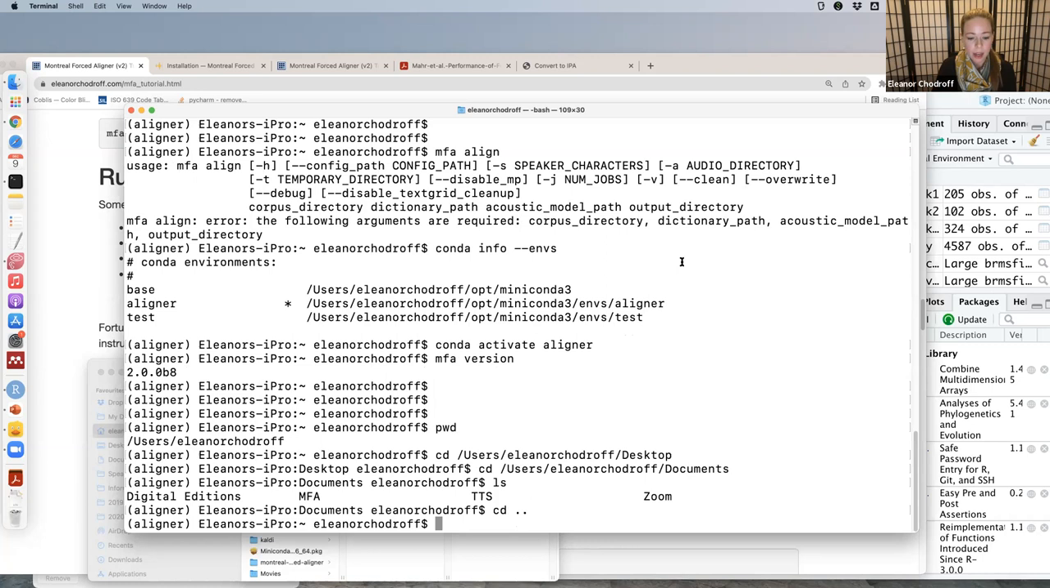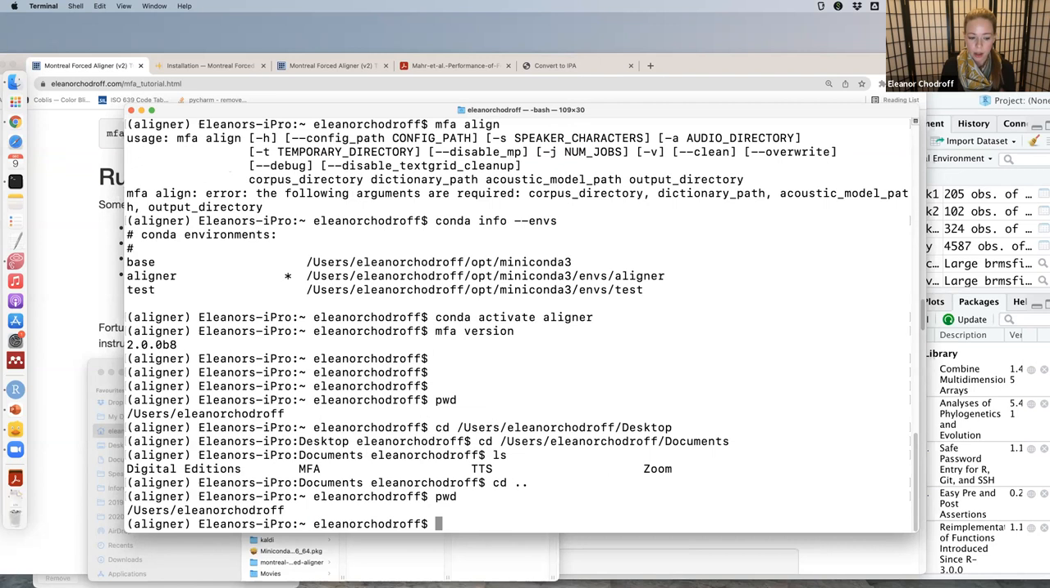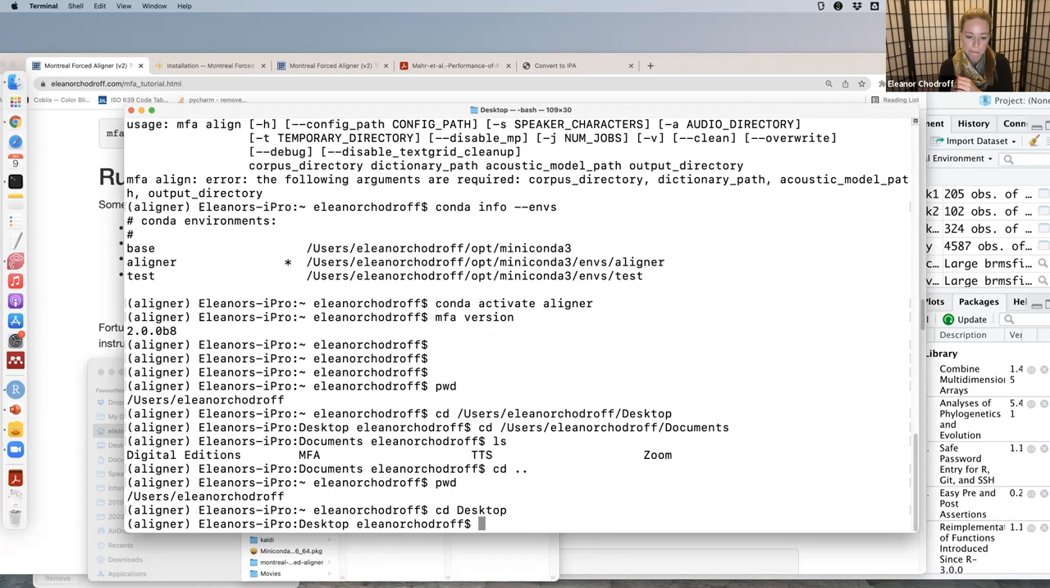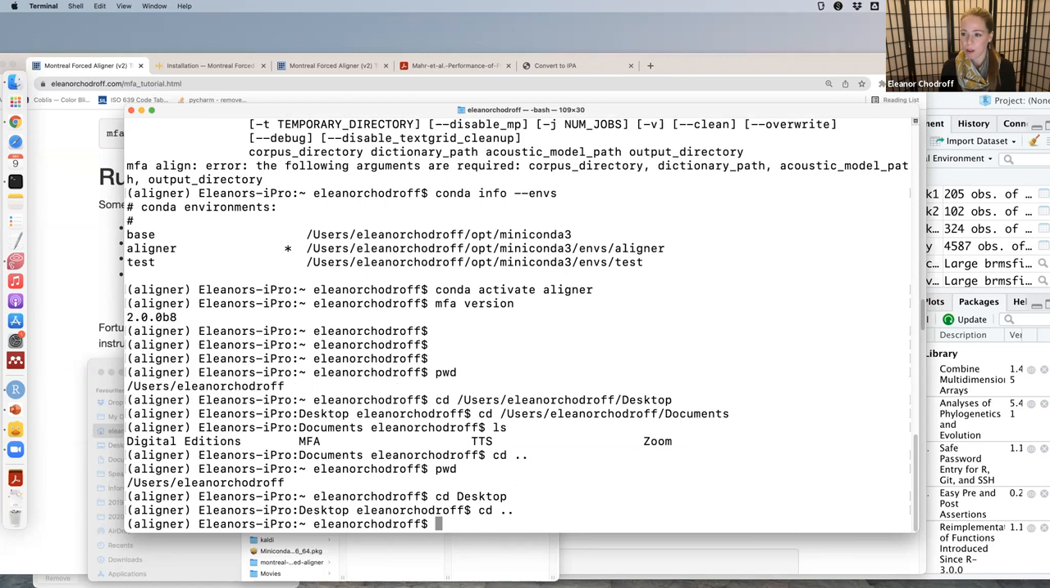And now you can see I am back in this tilde folder. If I do print working directory, I'm back in user/Eleanor Chodroff. Another relative path that I can do is, because I know the desktop folder is one folder below the Eleanor Chodroff folder, I can just do the relative path and say CD/desktop. Because it's just a one folder jump there. And I can go back up doing CD /.. And let's say I wanted to go immediately to the Montreal Forced Aligner tutorial folder.